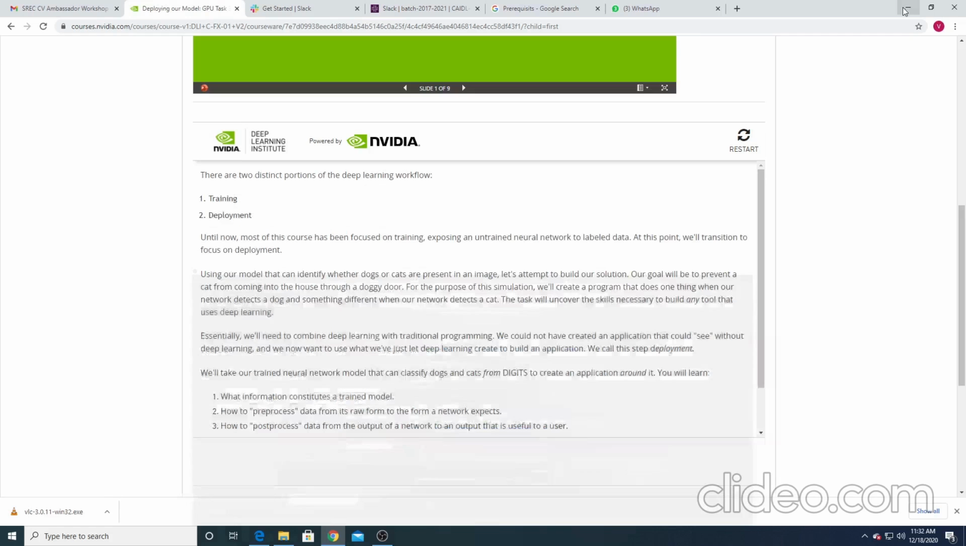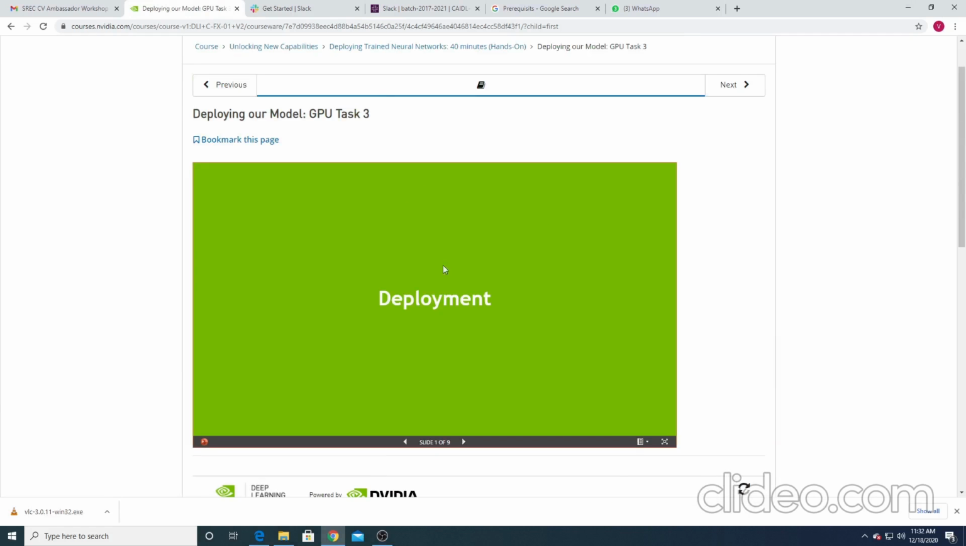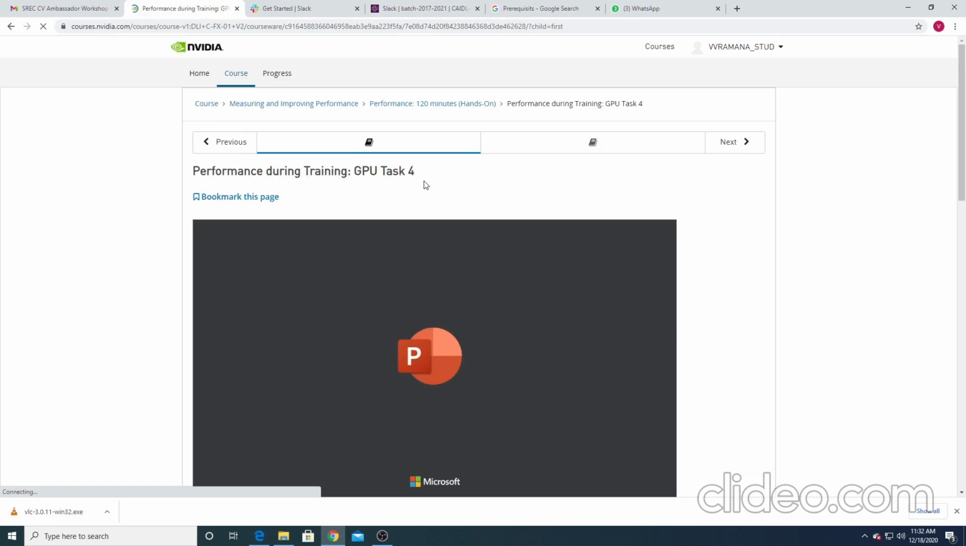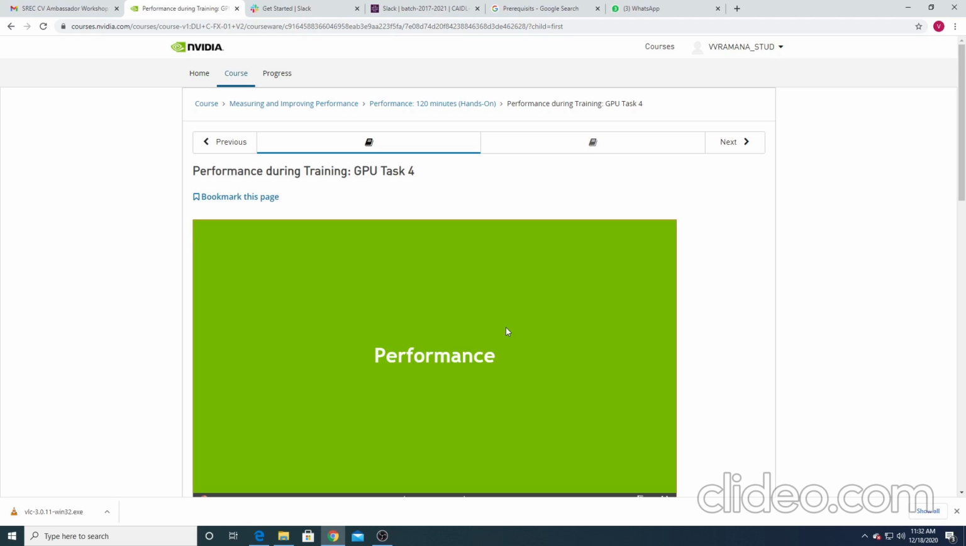Dear students, now we will work on the deployment task. GPU task 3, that is about the deployment, is completed. Now click on next. Now GPU task 4. So how do we improve the performance during the training? So now we will work on the GPU task 4.